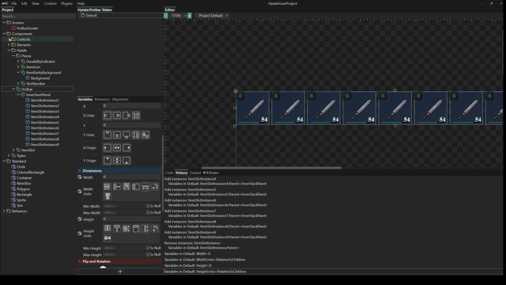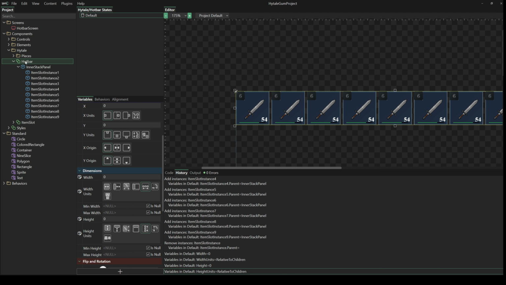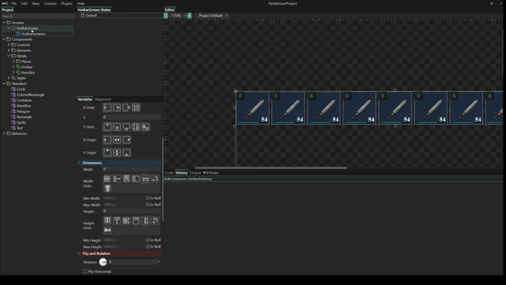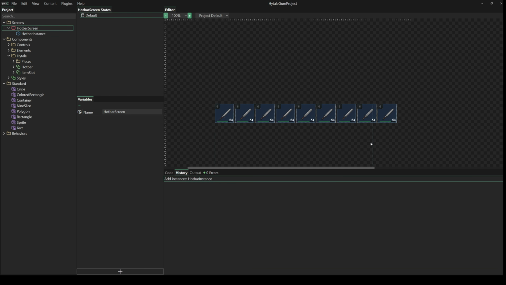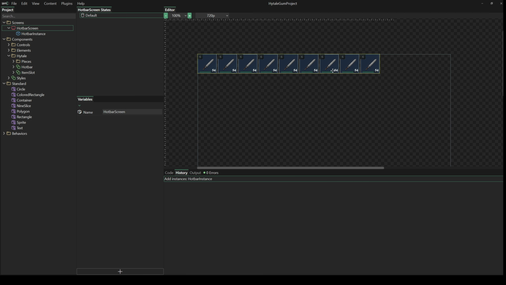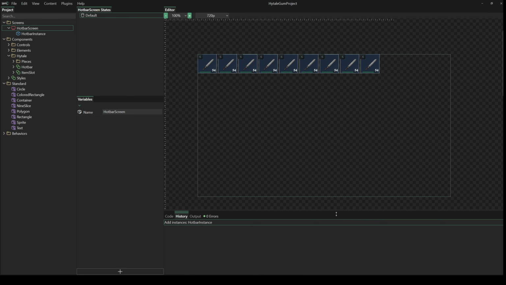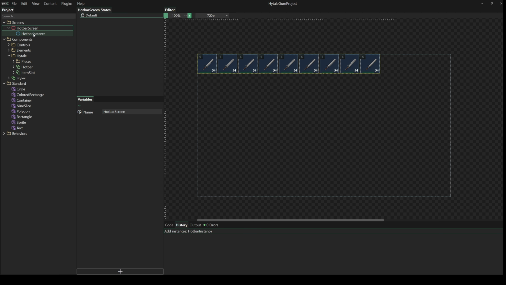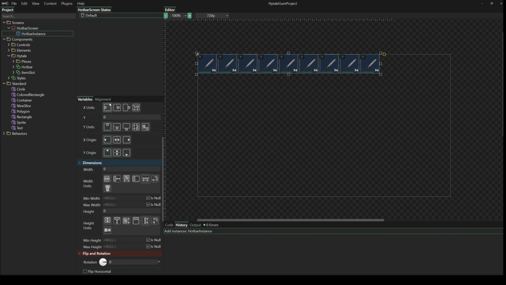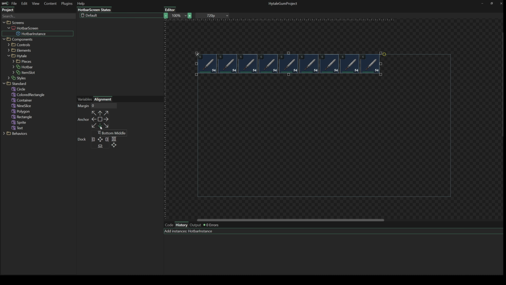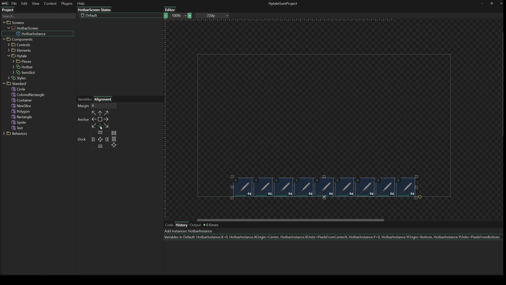Let's add this component. Let me minimize this one. Let's add this hotbar to our hotbar screen. So I'm going to drag that up. If we take a look over here, let's change the project default to a larger screen size. Okay, so that's looking nice, but most hotbars are at the bottom. So let's change this instance so that the alignment is down at the bottom. We'll use the bottom middle.